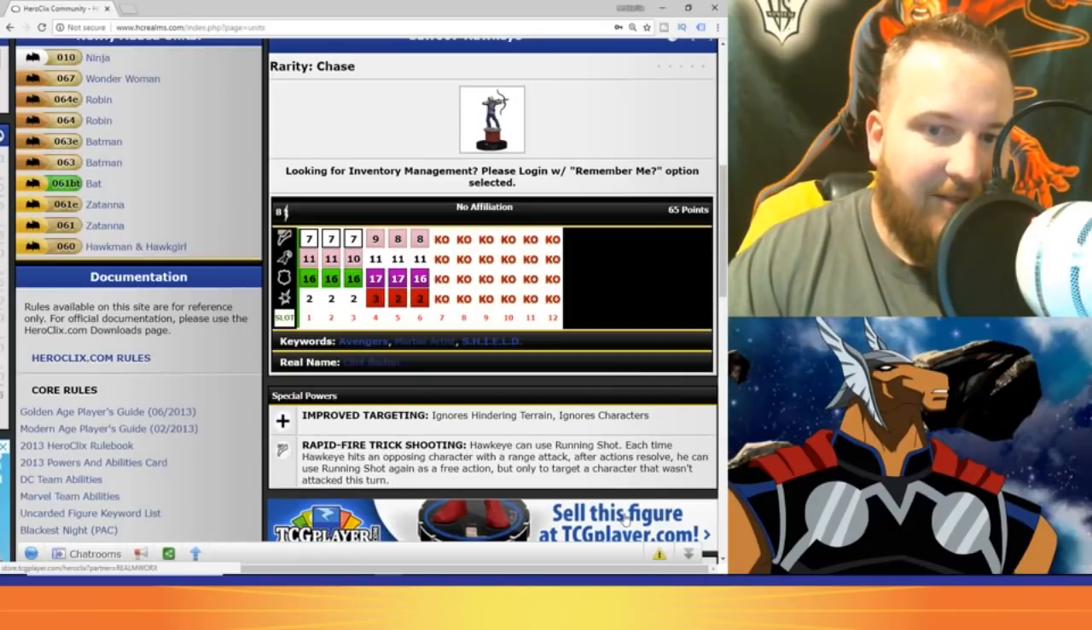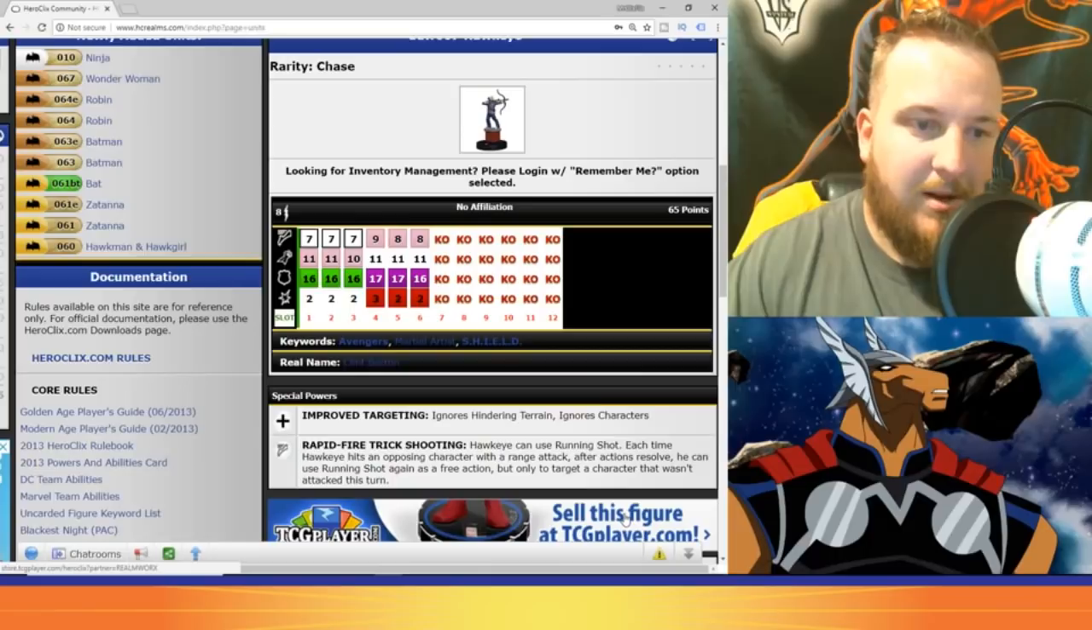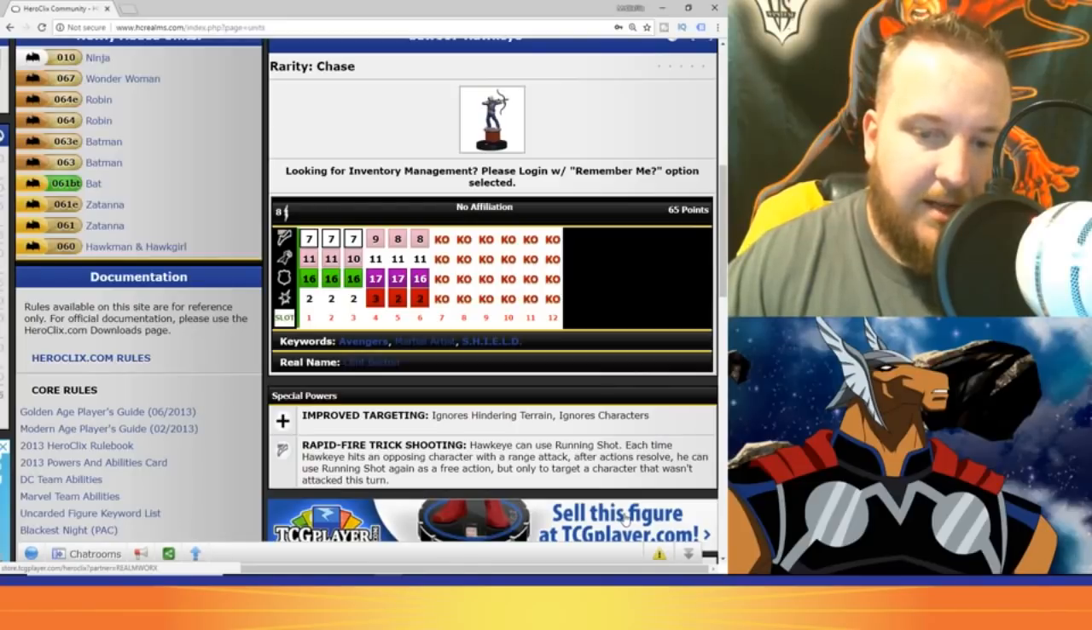Next up on this list, we have Hawkeye from Avengers Defenders War. He's 65 points, has an 8 range single target, 7 movement with a special, 11 attack with precision strike, 16 defense with energy shield deflection, and 2 damage. Has improved targeting, ignores hindering terrain, ignores characters, and the special on his movement is called Rapid Fire Trick Shooting.